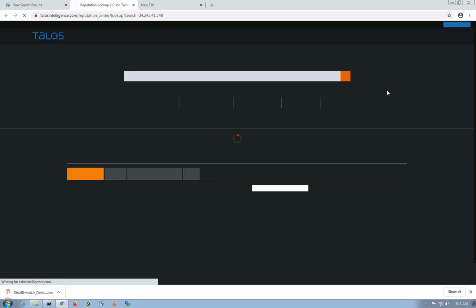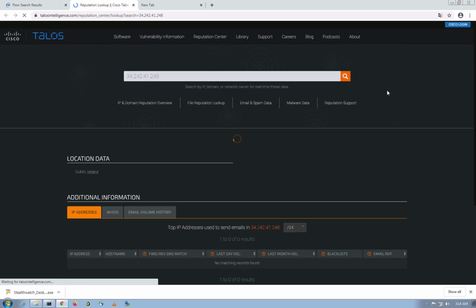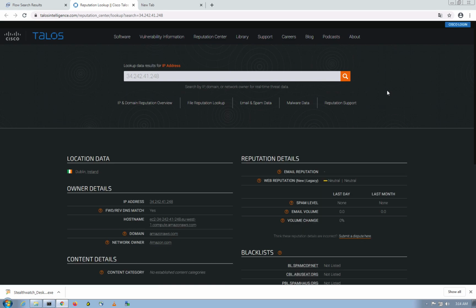Talos is Cisco's internal security engine. Talos is a big BU with a lot of cool security engineers who work on figuring out what the latest threats are, which are seen on the internet.